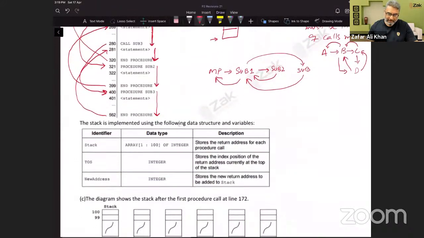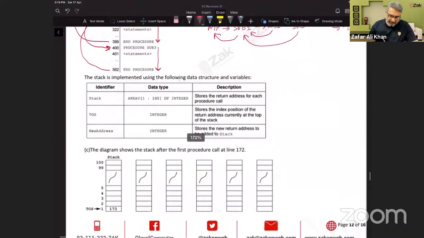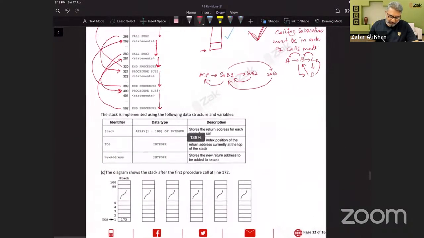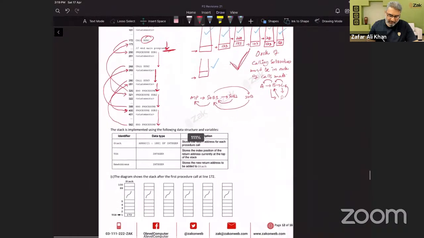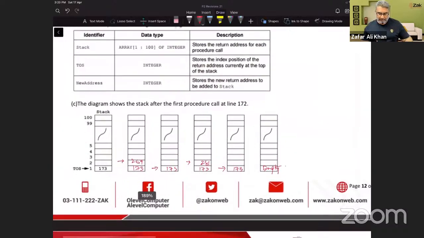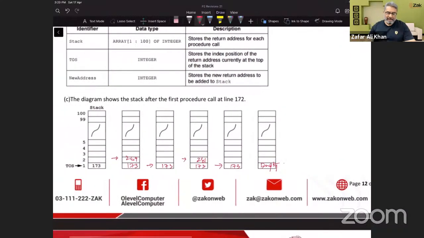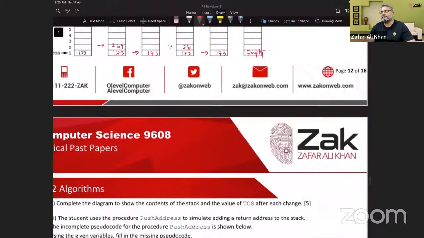So you see, they have asked you to do this. Okay, so 173, and then you would have 173 and 269, and then afterwards you have got 173 again, and then 173, 281, and then 173, and then it becomes empty. All right, that is how it works. Complete the diagram to show the contents that we have done.